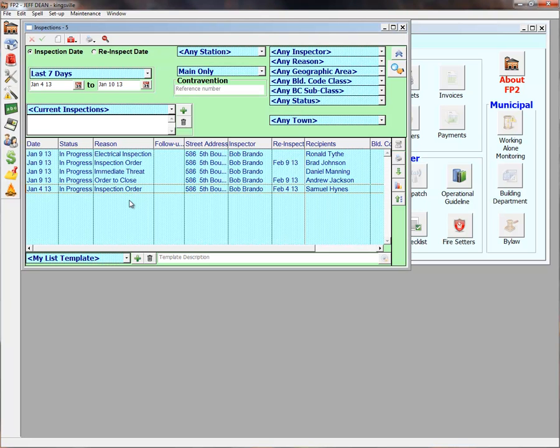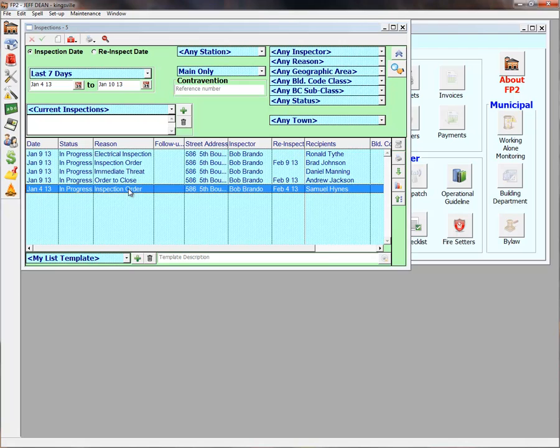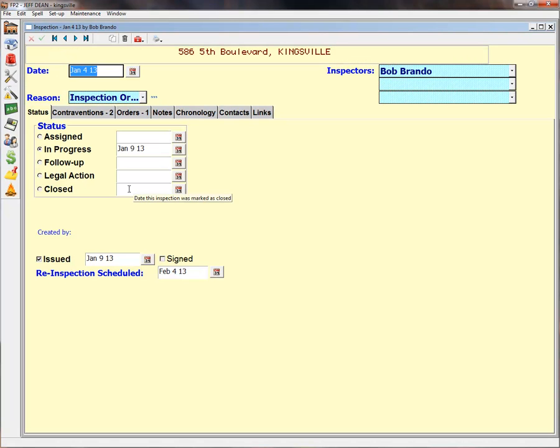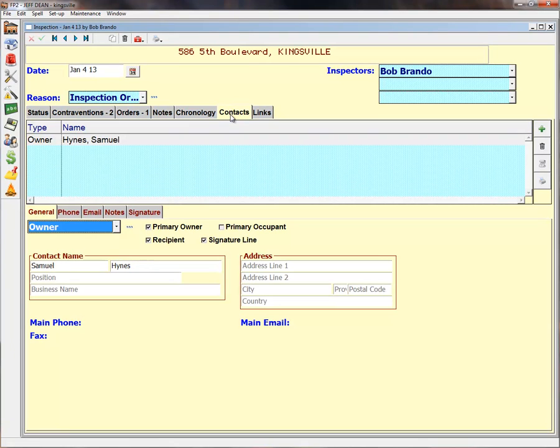Orders have a few common features which apply to all types. The first common feature is that all orders require at least one recipient. Recipients are identified in the Contacts tab. Any contact attached to an order can be designated as a recipient. For the purpose of orders, a contact must be identified as an owner or an occupant.